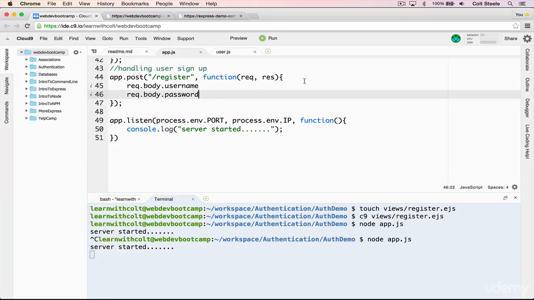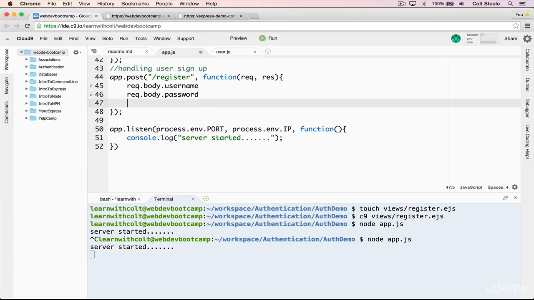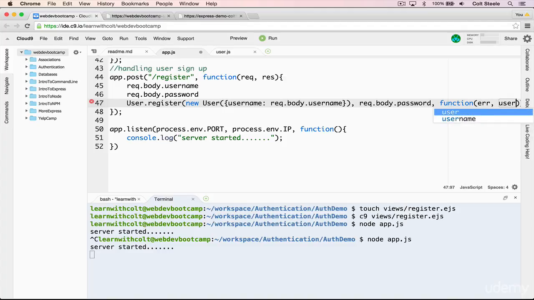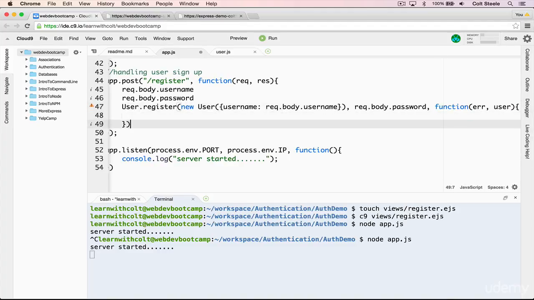So now we're back to the logic, and I'm going to type a few lines as I mentioned and then explain them afterwards. So user.register, and then inside of user.register, we're going to pass in new user, and into new user, we're going to pass in username is equal to request.body.username. But we don't add password into this new user. We're actually going to add it after we create the new user, request.body.password, comma, and then we're going to add a callback function, error, and then user. And then we'll open that up.